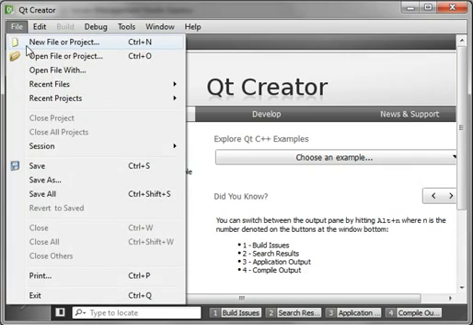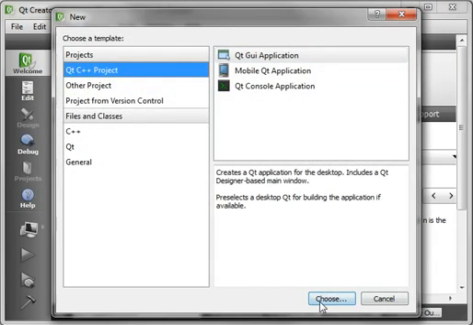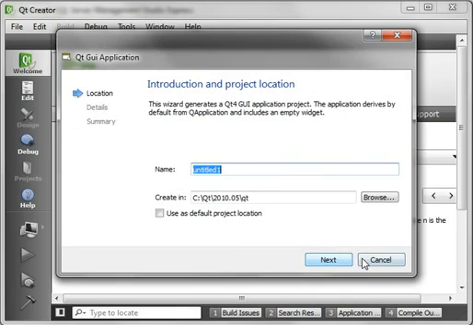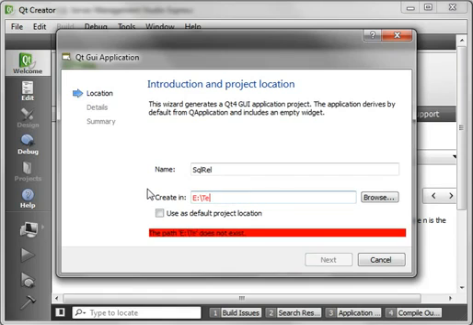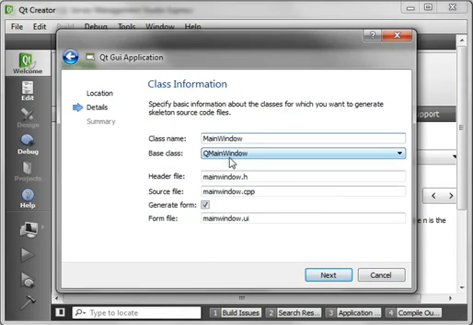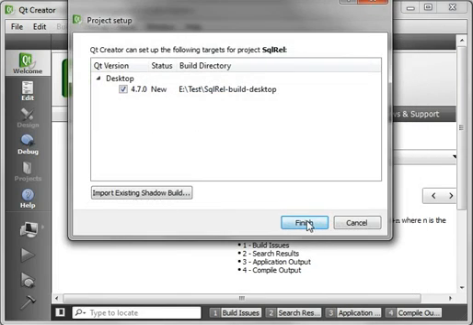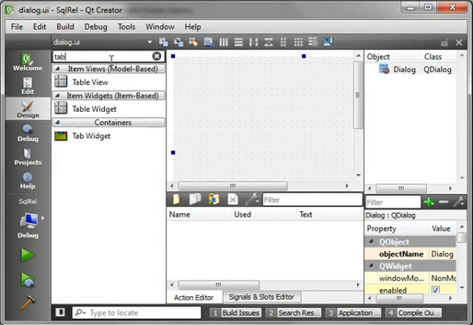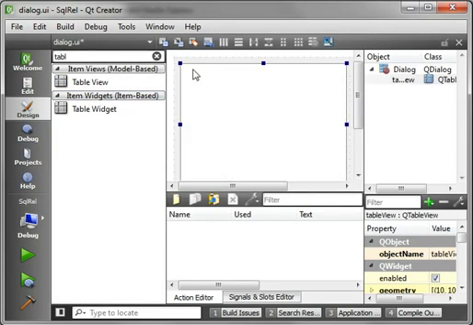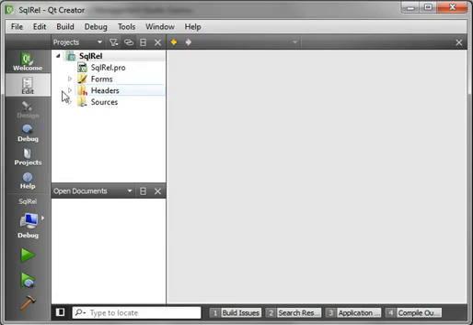So let's flip into Qt Creator, go New, create a GUI project. I'm running out of names for these, geez. Call it QSqlRel. Next, and we're just gonna do dialog. Next, finish, and let's throw a table view on here. And let's close that.